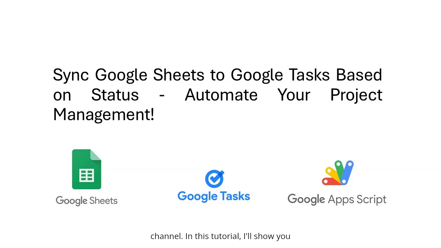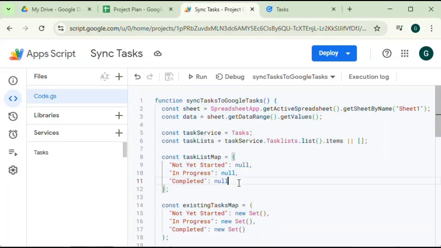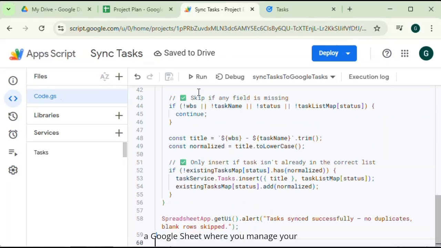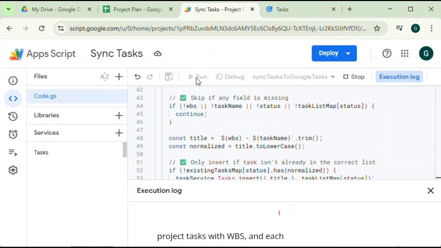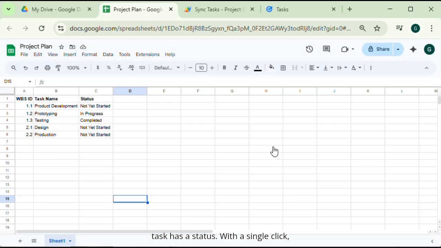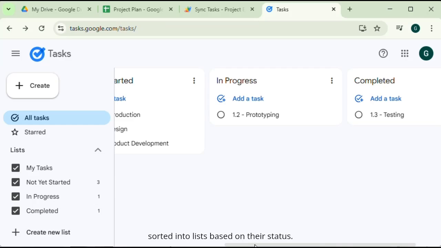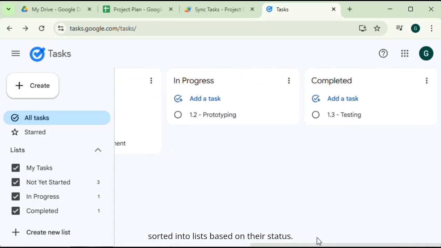In this tutorial, I'll show you how to automatically sync tasks from a Google Sheet to Google Tasks based on their status, like not yet started, in progress, or completed. Here's what we'll build: a Google Sheet where you manage your project tasks with WBS, and each task has a status. With a single click, tasks will be sent to Google Tasks and sorted into lists based on their status.